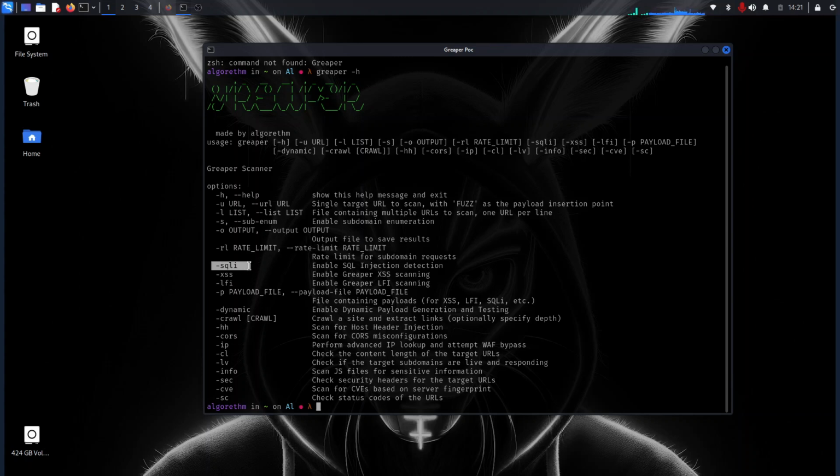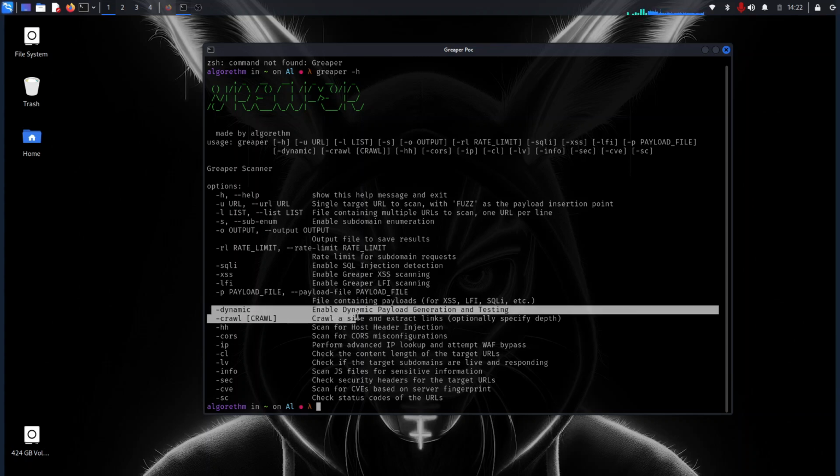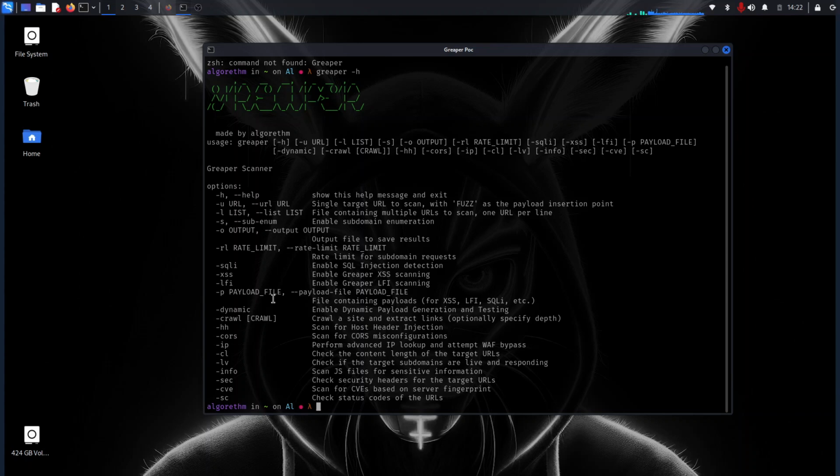We have an SQLi scanner, an XSS scanner, an LFI scanner, and we have dash p for payload, or rather word list. We have dash dynamic. This flag, I won't use it because I'm still working on it, but we'll see when I finish it. I'll tell you, but we'll also try it and see. Dash crawl is just to crawl the website and extract the links, kind of like gau or waybackurls.